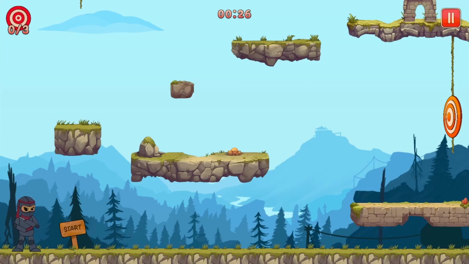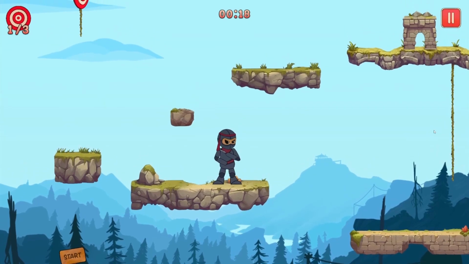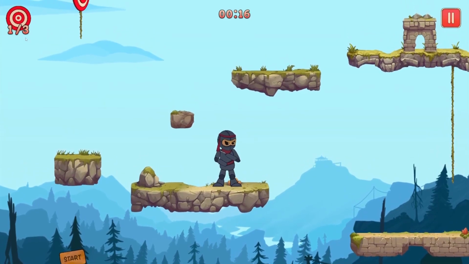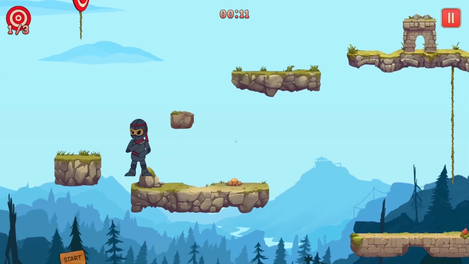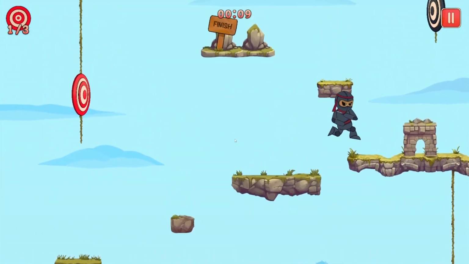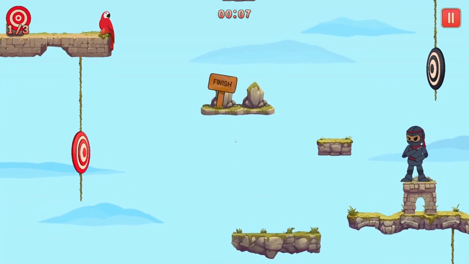When the level starts, the timer immediately begins to run, counting down the seconds the player has left to complete the level. The UI also shows a target kill count and pause button. When you press the pause button, the player gets the option to go back to the main menu, resume or restart the game. Here's another example of target health and the kill count.